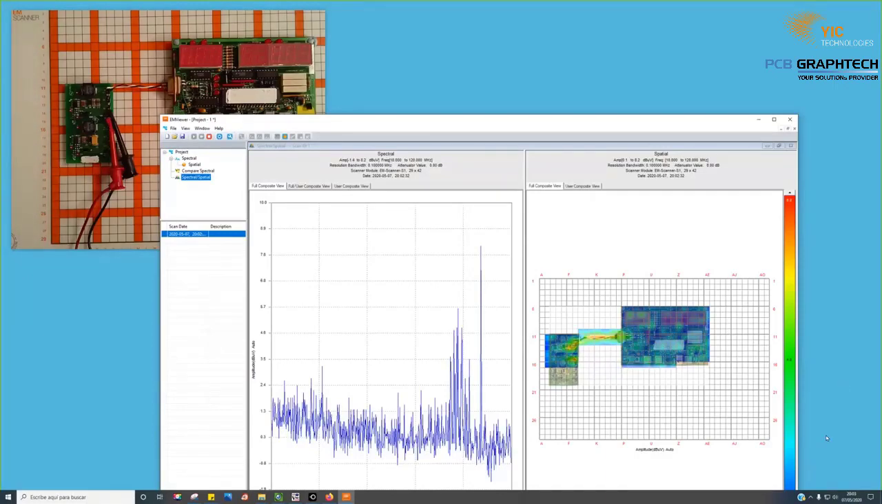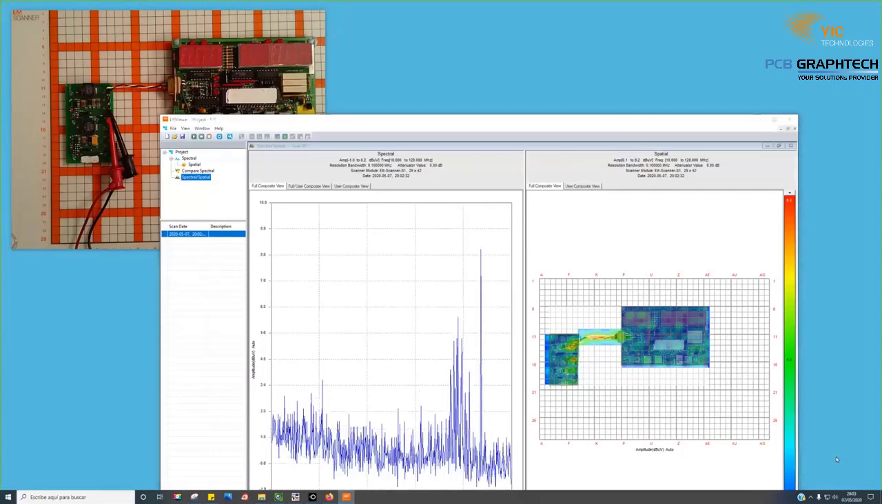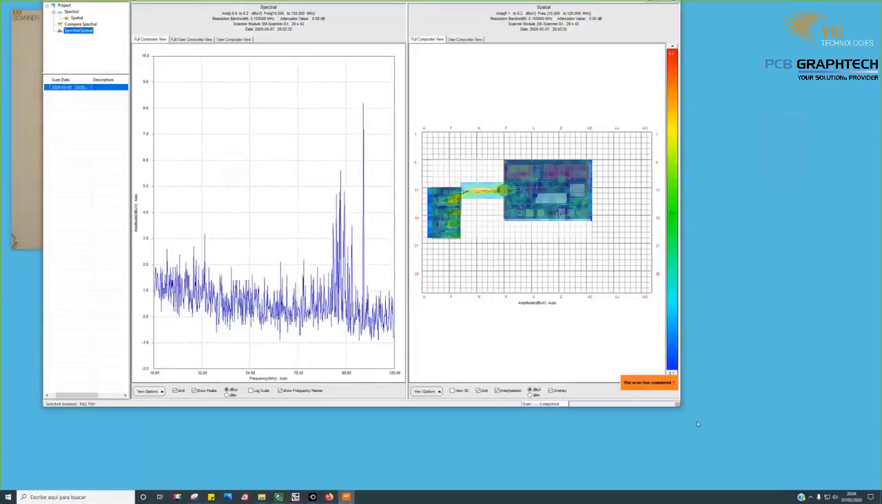Sorry. I go somewhat fast, so we are on time. So we have here the result. We can see that nothing happens. Okay, this is the environment.